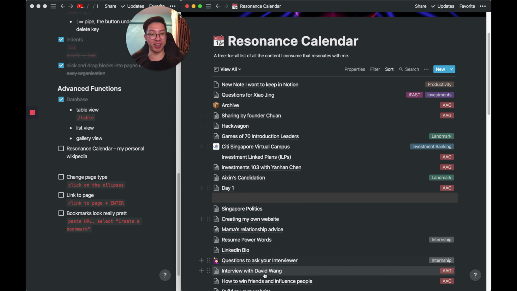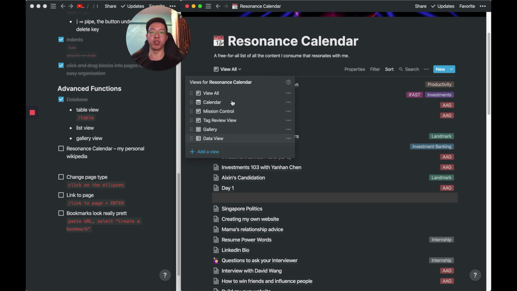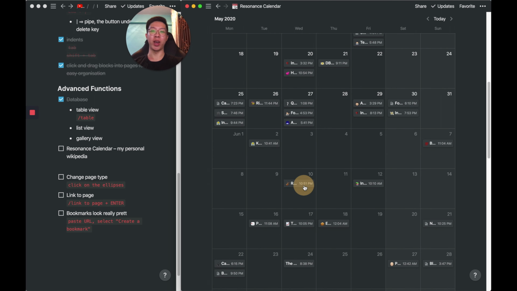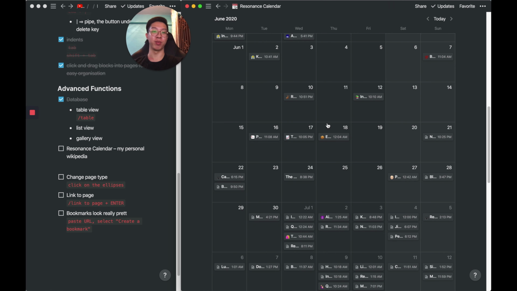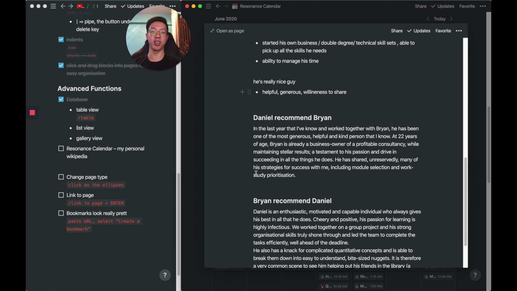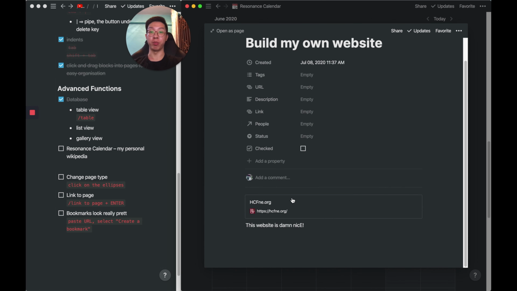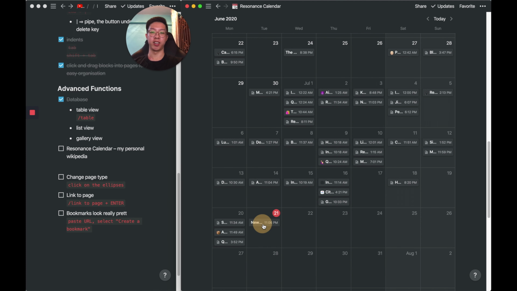So basically all these are the different nodes. So this is the view or function. And then there's a calendar view, which encourages me to be more productive. So you can see when I added notes over a different period of time. So when I was writing a recommendation for Brian, I used this to plan it out. When I was thinking about building my own website, I got some inspiration from this website and then I added it in. So these are all the different dates. So you can see throughout the month, different times when I've added to my resonance calendar.